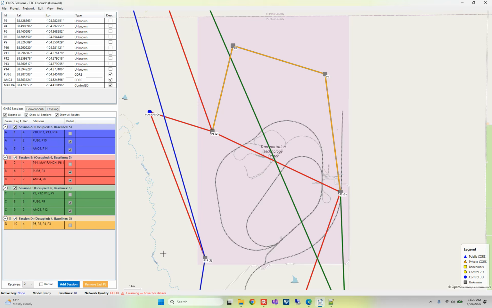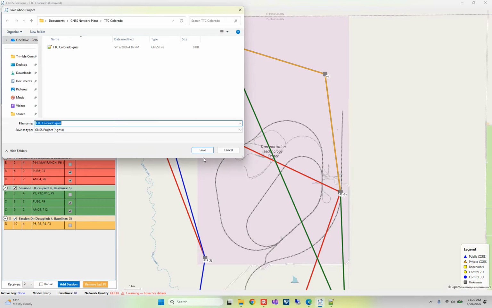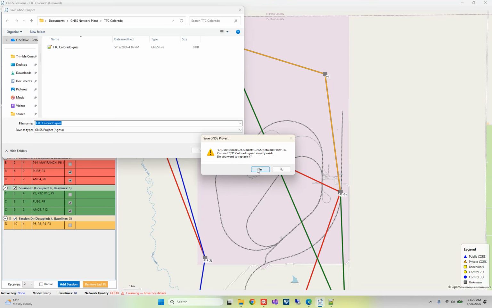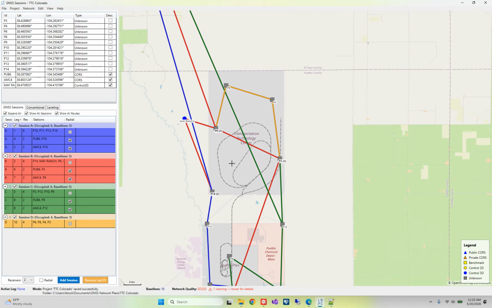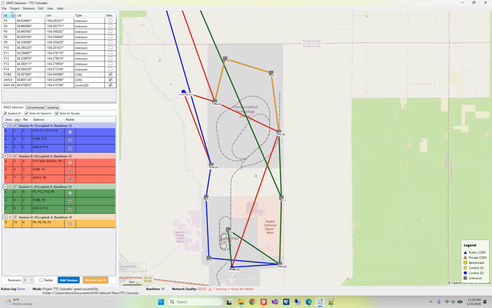Okay, so let's save this project to keep track of if it's saved or not. Let's save it. Just okay, and override it, yes. And now what we want to do, say this is our final plan, we want to plan for the field activity that's going to happen with this.